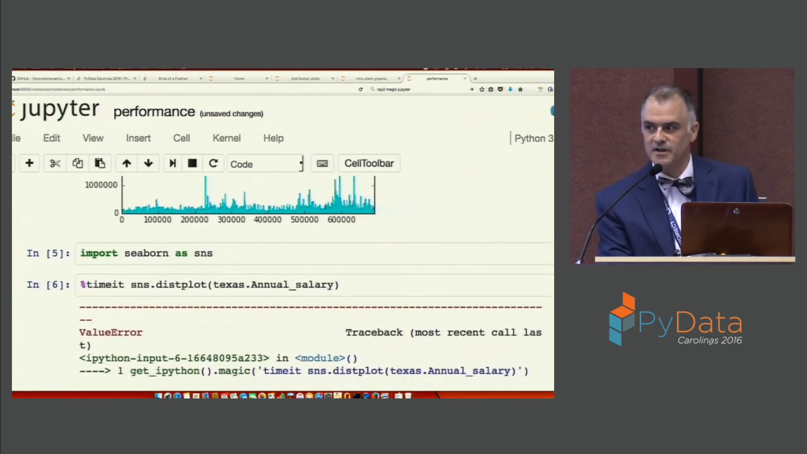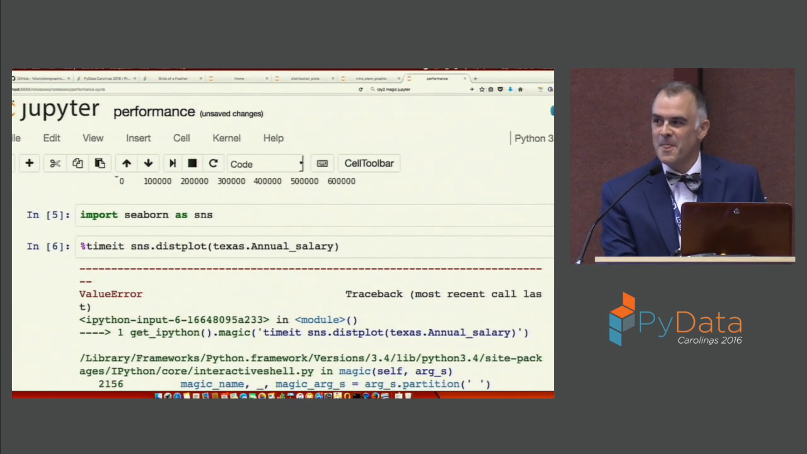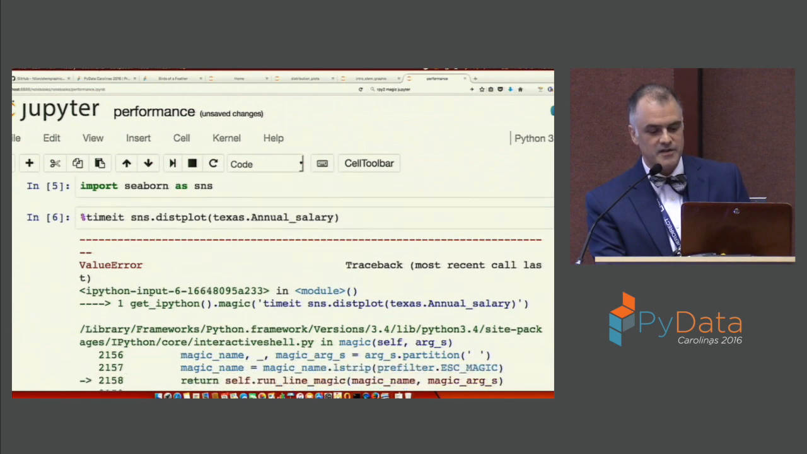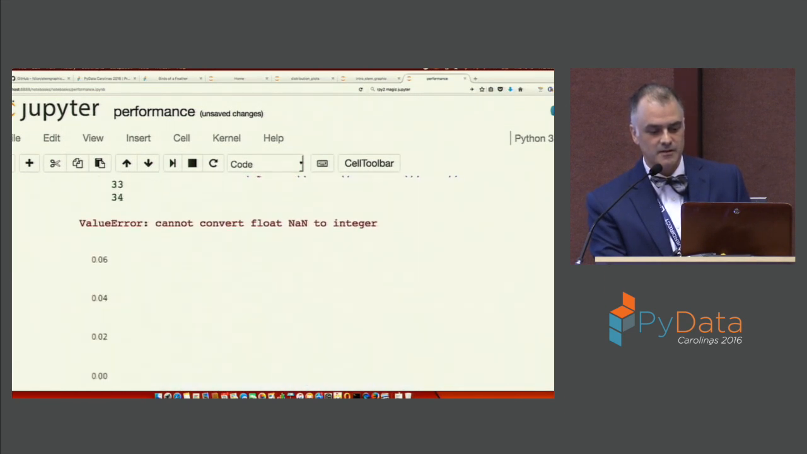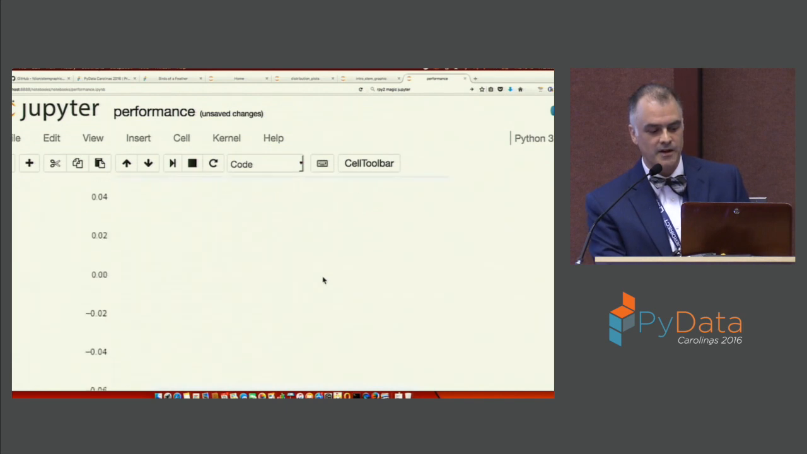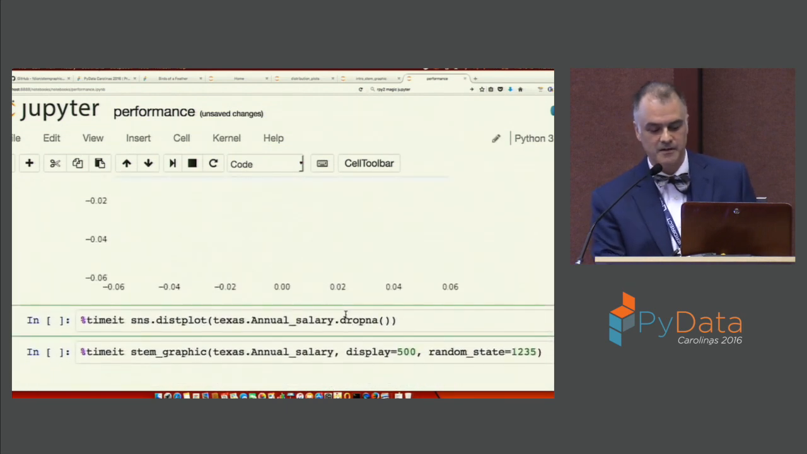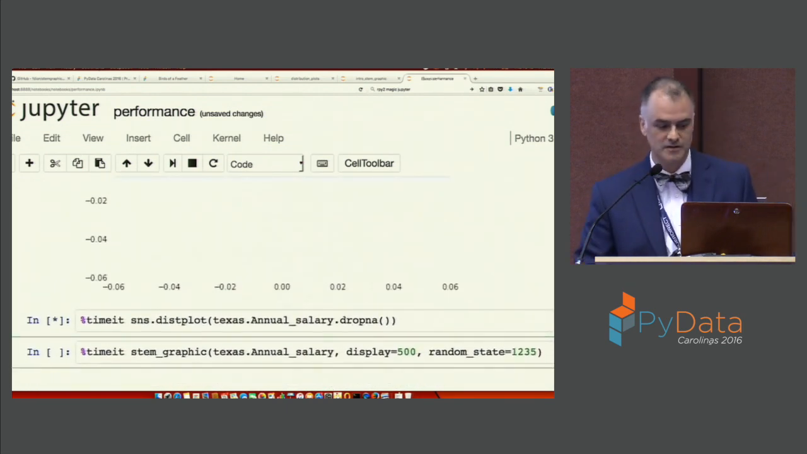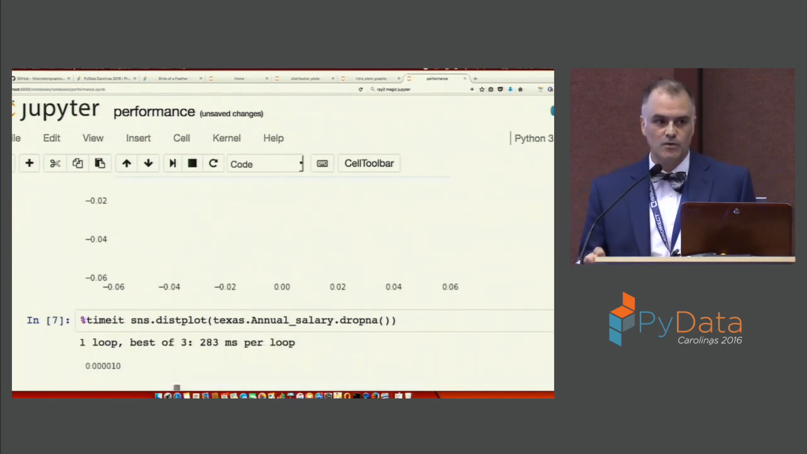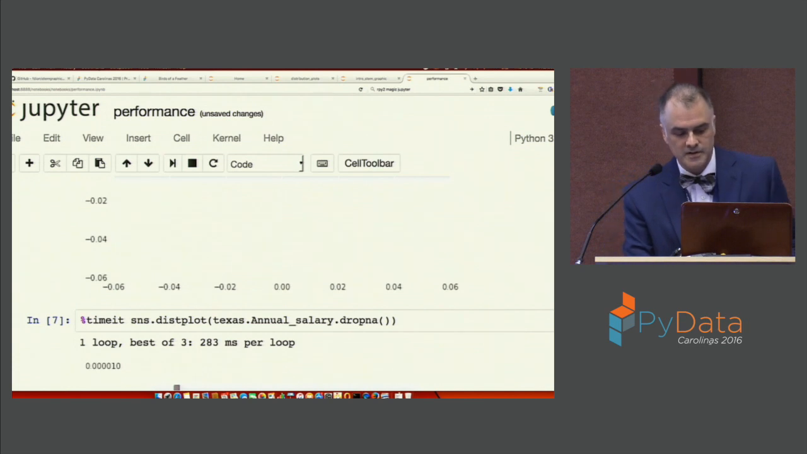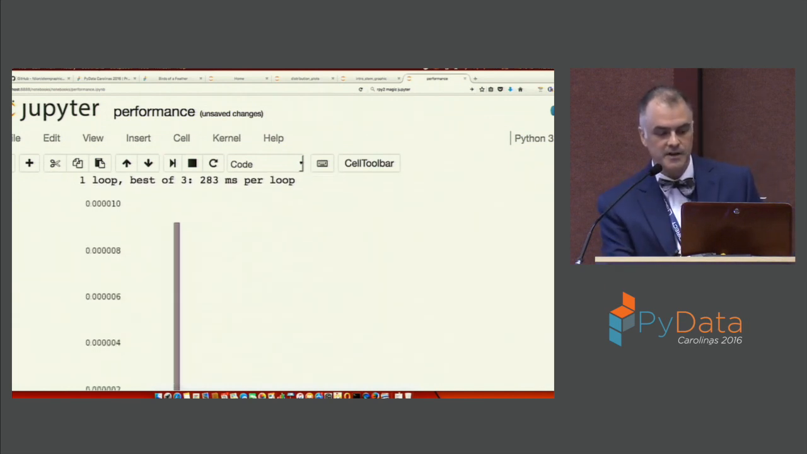Oh, what's happening? Should I panic? No. I actually know what's going on. Basically, Seaborn is telling me that there are values that are undefined right here. And so what I have to do is drop NA before I actually call the plot itself. So if I didn't know that, well, I would lose some time and so on and so forth. So let's see how it did.